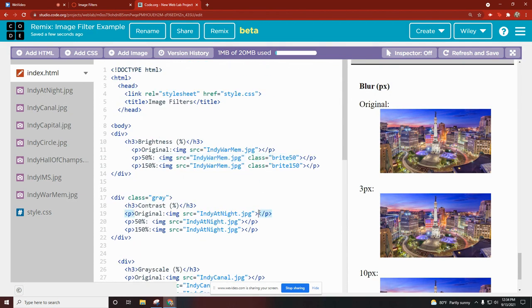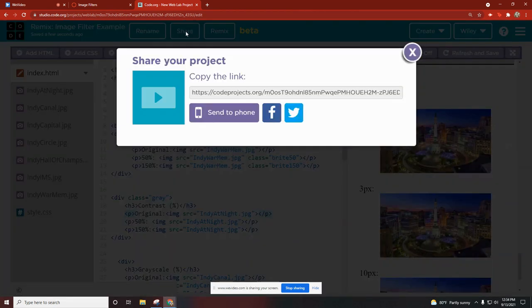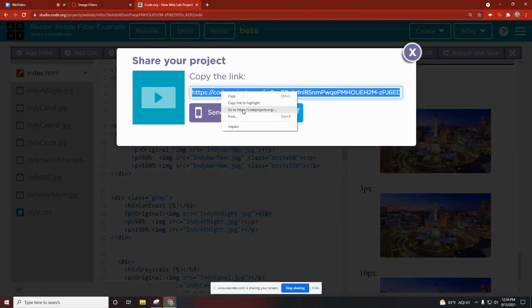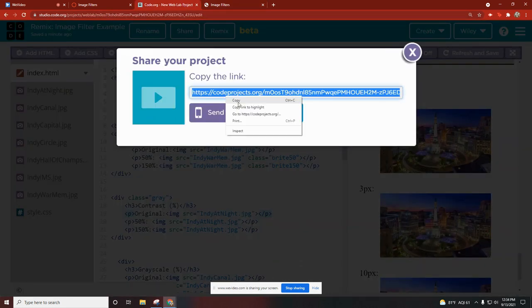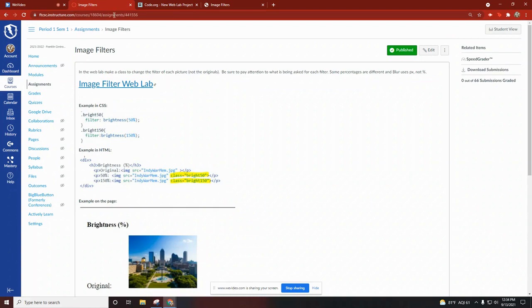This is for a grade, so when you get this done, you're going to click on share, copy this code here, and paste it into Canvas.